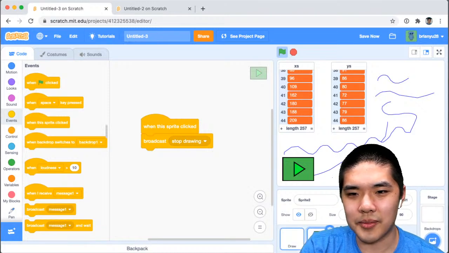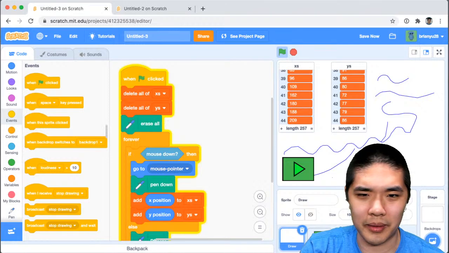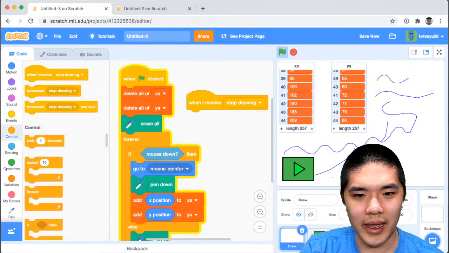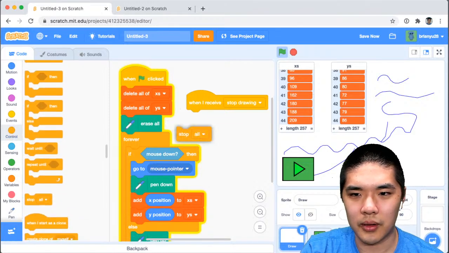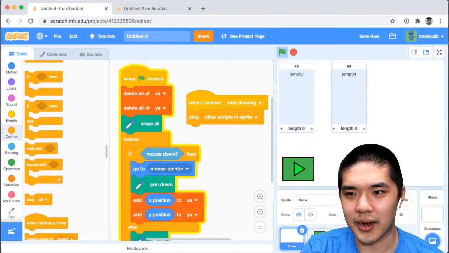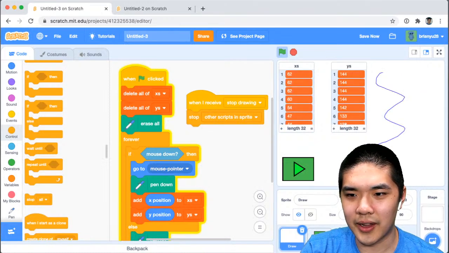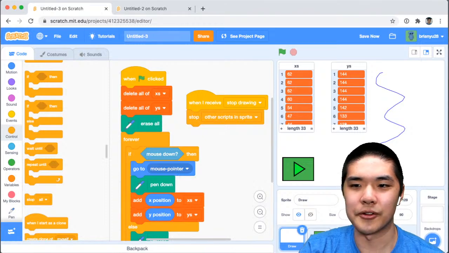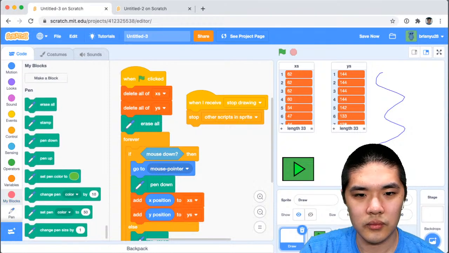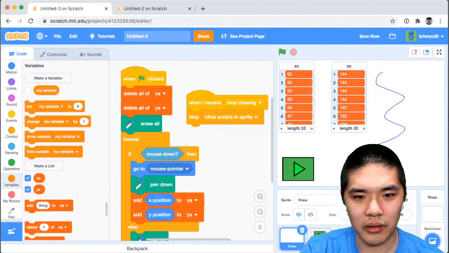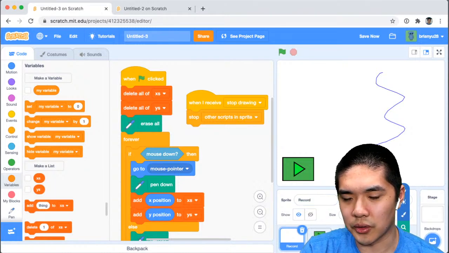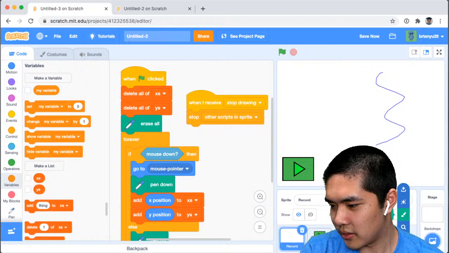All right, so when I broadcast stop drawing, I want this forever loop to stop because I need some way to get out of that loop. So when I receive stop drawing, let's go ahead and just stop other scripts in the sprite. So I think that'll make it such that I start drawing, I press the green play button, and now drawing doesn't work. Great, that's what I want. Let's hide these lists. I'm going to rename draw to record because I'm going to create a new sprite to do the drawing.